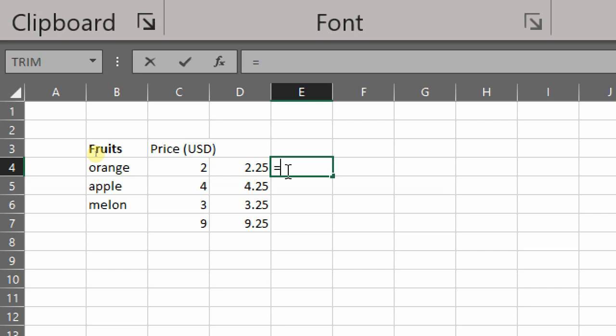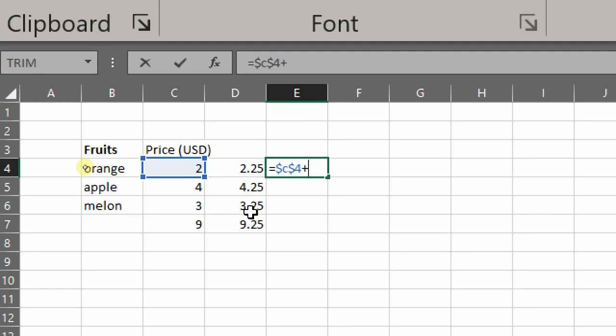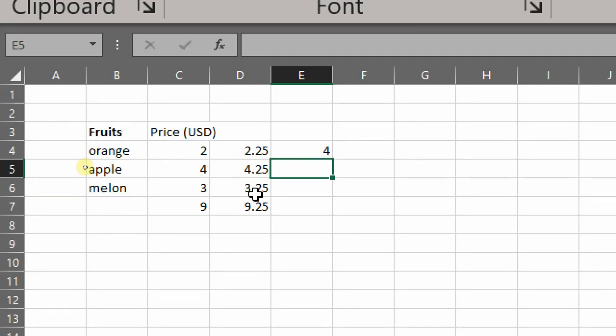So for instance, if I want to make an absolute reference to C4, I'll just do $C and $4. Okay, now you see it has selected. Did you see that? Now if I want to add, maybe just say I want to add 2 to it, so I just do +2, right? Now I press enter, I get the result. So it means 2 + 2, right?